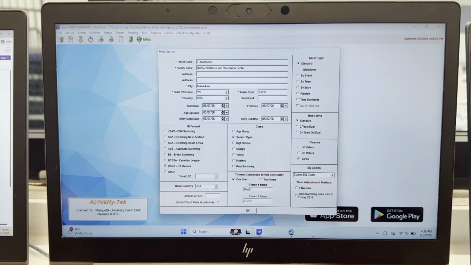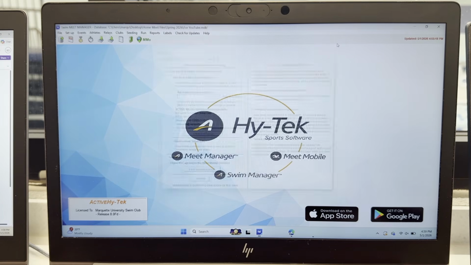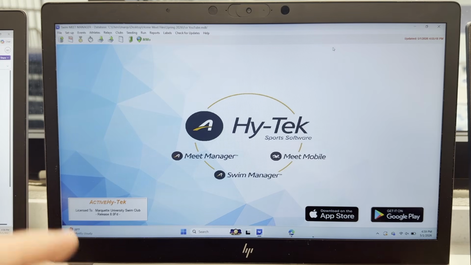And then time adjustment. Again, it doesn't really matter if you're creating a meet for college club swimming. Just pick one and make sure it's happy with your decision. And you should get this screen once everything's done. Meet Mobile Publishing, if you choose to do that. It has some other stuff about Meet Mobile. But yeah, so we've created the Meet database now. Next step is to create events for the swim meet.